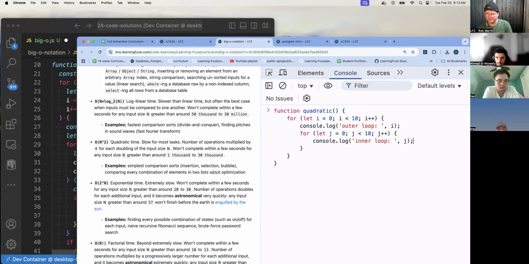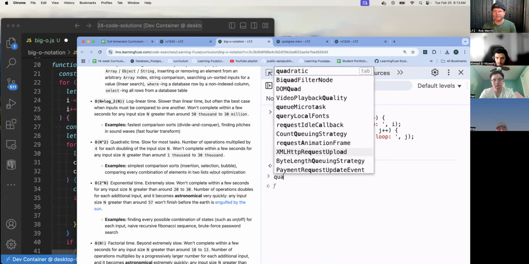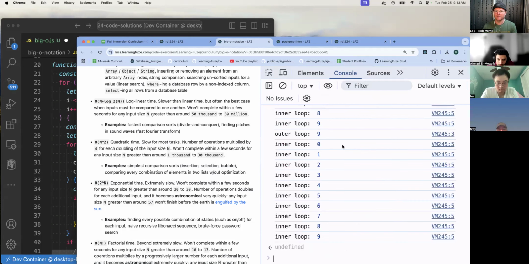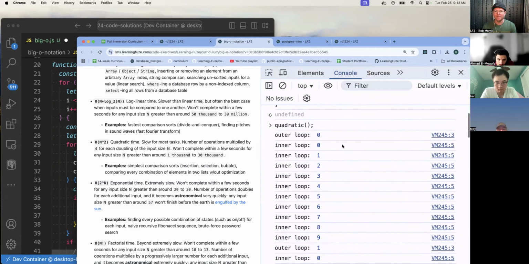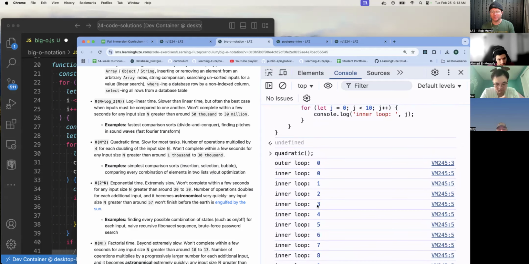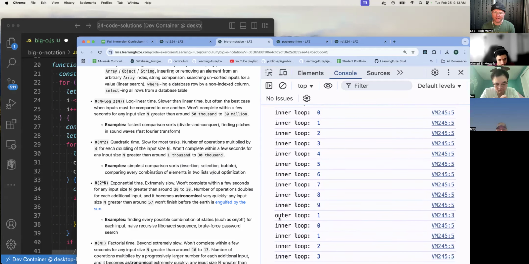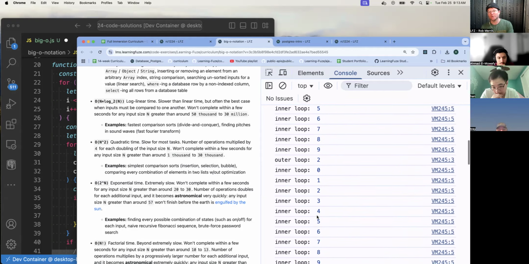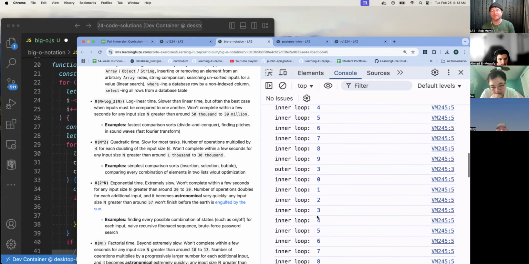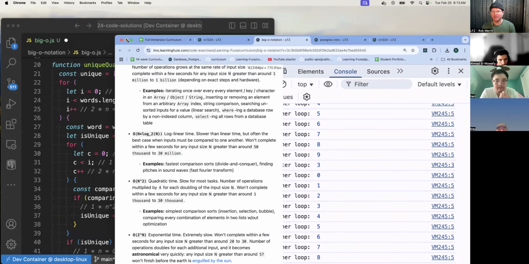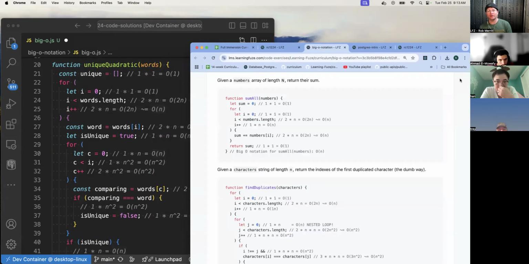Let's see if I didn't forget anything. So now when we call this, we can see that the outer loop runs once, then the inner loop runs basically 10 times. We start at 0, so it runs 10 times. Then we do the next outer loop of 1, then the inner loop of 10, then the outer loop of 2, then the inner loop of 10. So we can see pretty quickly how often it runs when you stuff a loop inside of a loop.